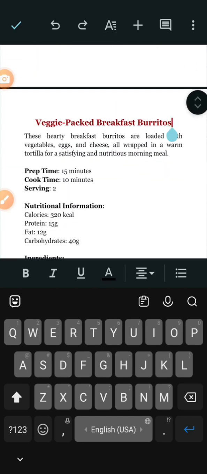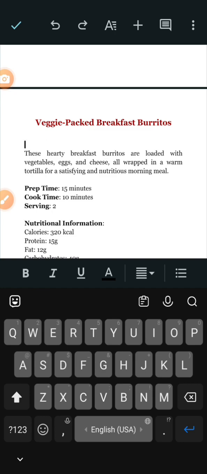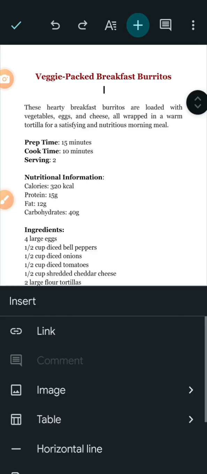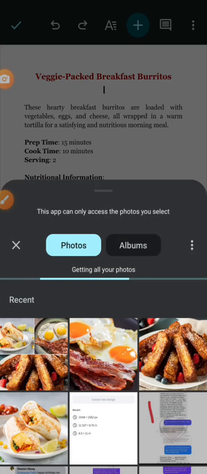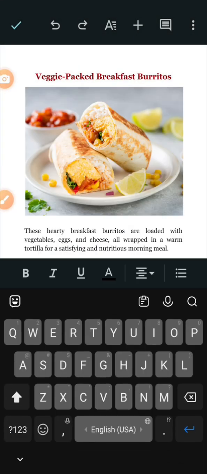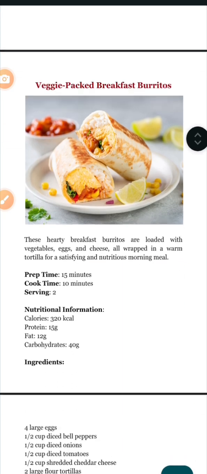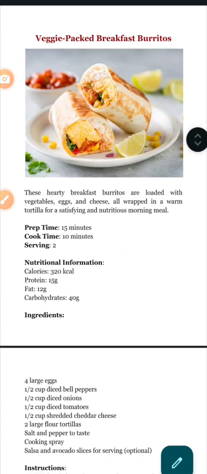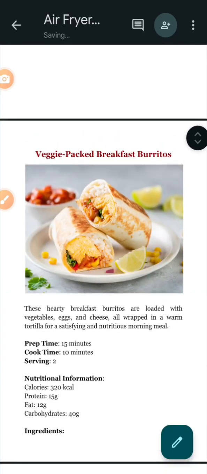Now you go to the next one again, down twice, make sure it's in the middle, centralized, go to the plus sign, image, photos, and this. You can see that. So now you can see how we have images for each recipe. You can see how this looks good. This is not even designed in Canva, just your Word document, and it's looking this good.